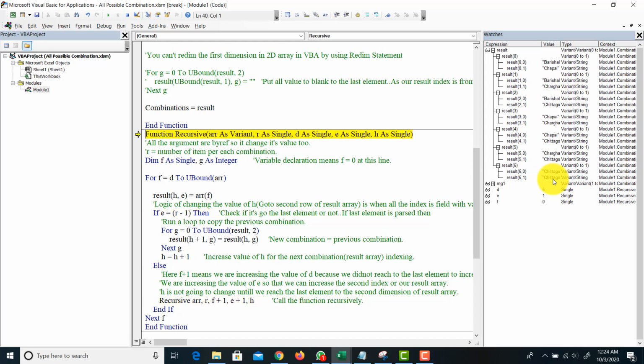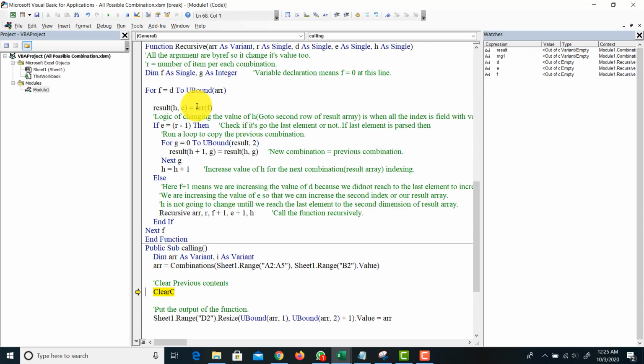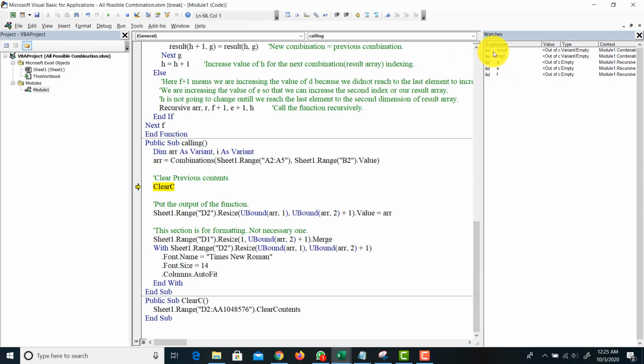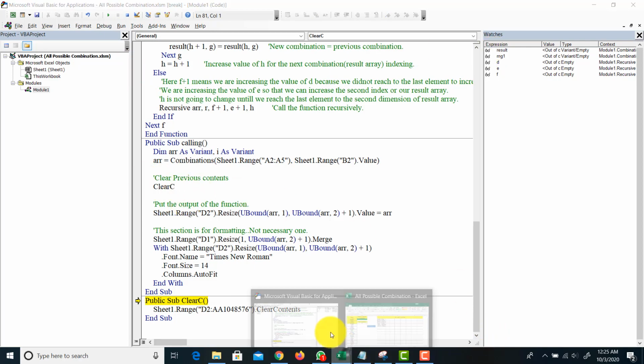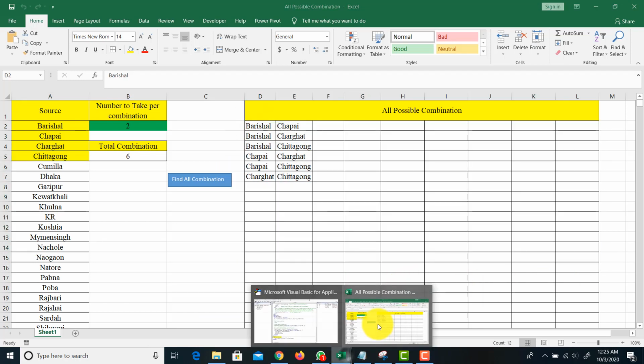So it's already done and completed. After that, the recursive function is closed. Then we return the result to this function, and here we have got 7 combinations, and the last one is just a copy of data. So we don't need that last row of data. At first I am clearing the previous content from this section, just clearing this section.